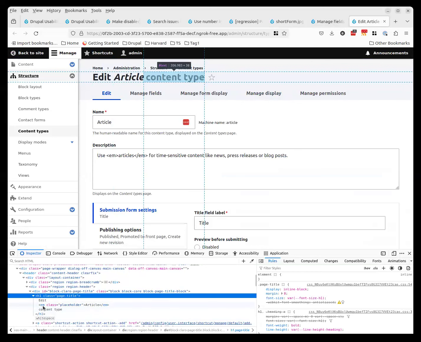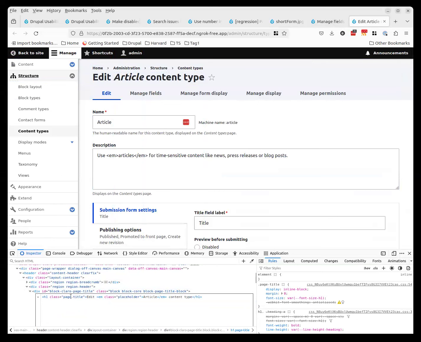And this issue was then postponed. And in the other issue, I've linked the contextualize issue. It's issue number 3370946.